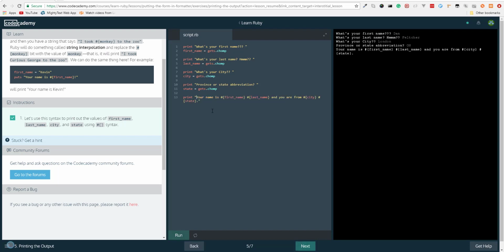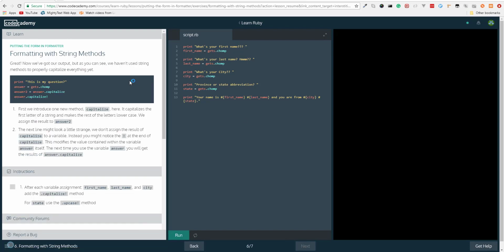Back. Should be able to go next. Okay, formatting with string methods. Great. Now we've got our output, but as you can see, we haven't used string methods to properly capitalize everything yet.